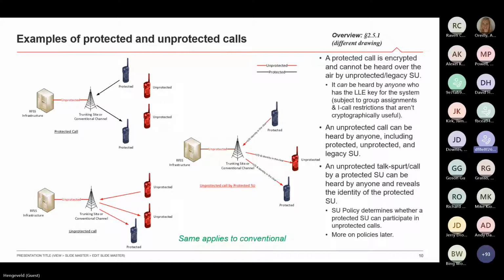So, the distinction between what happens with protected and unprotected calls. Again, this is pretty basic stuff, but I think it's important. A protected call can be heard by anybody. I've illustrated this in trunking, but really the same applies to conventional. A protected call can be heard by anybody in the coverage area that has the key. We'll refer to the key; it really means the common key, the CLEC. Anybody who doesn't have that key cannot. That's what a protected call is.